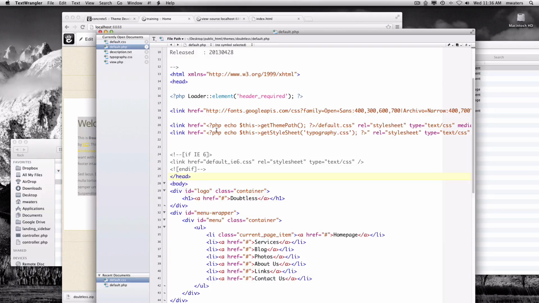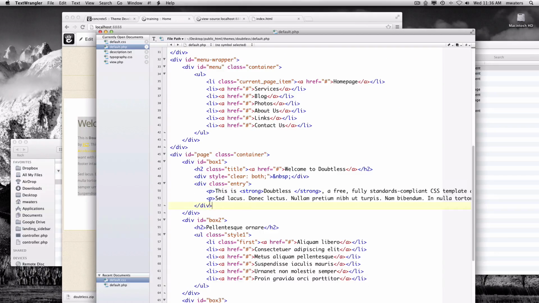So let's find where that is in our HTML source. It looks like down here we have, here's welcome to Doubtless. This looks like a pretty good place to get started cutting stuff out. And it looks like this is all the content that's inside there, in box number 1, or box 1, that div ID.